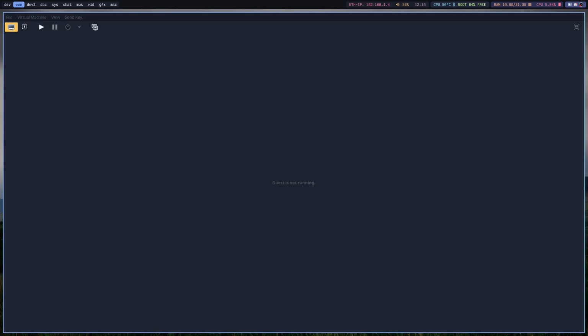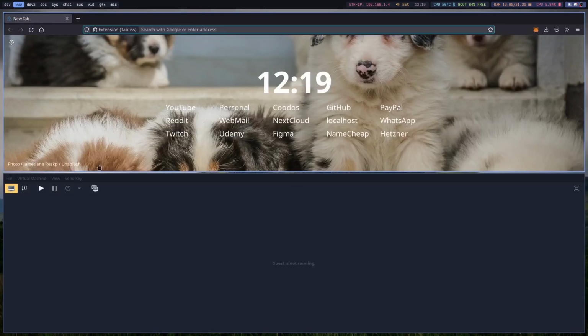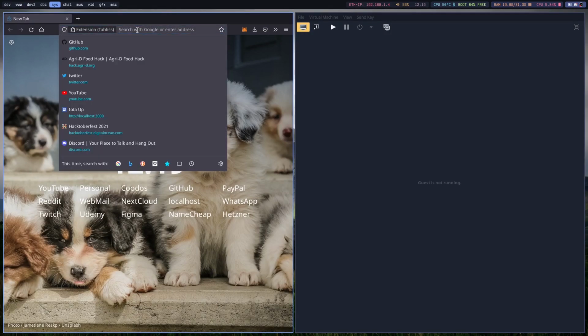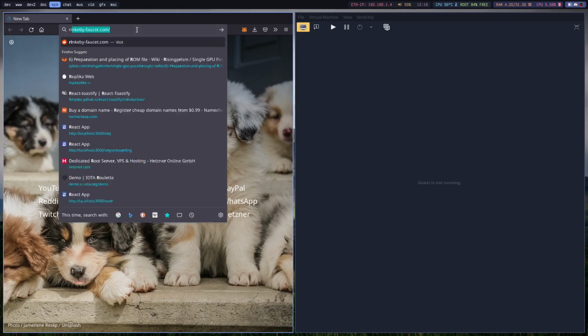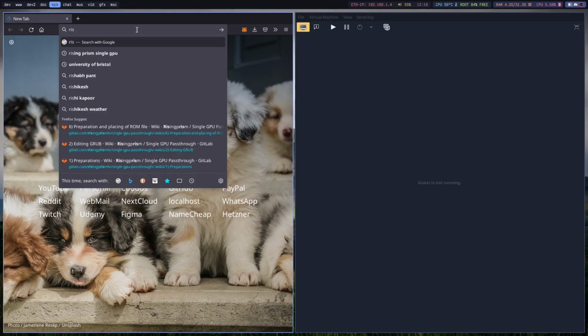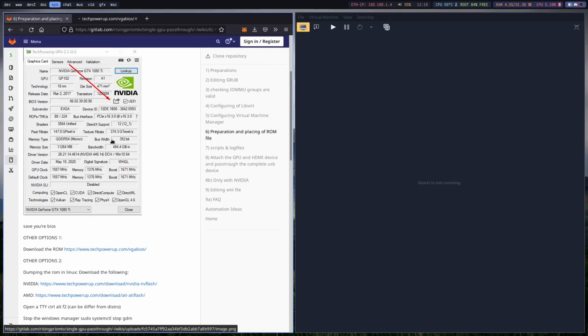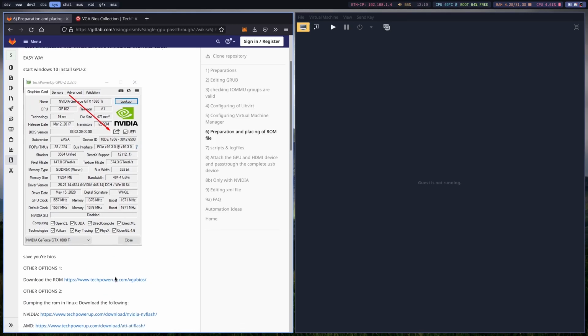Now, what you would need to do is, let me quickly move my browser here. You would need to acquire the ROM. Let's go to Rising Prism. And now, a quick note. If you are using an NVIDIA GPU by any chance, please do not download the ROM. Instead, dump it on your own following this guide.